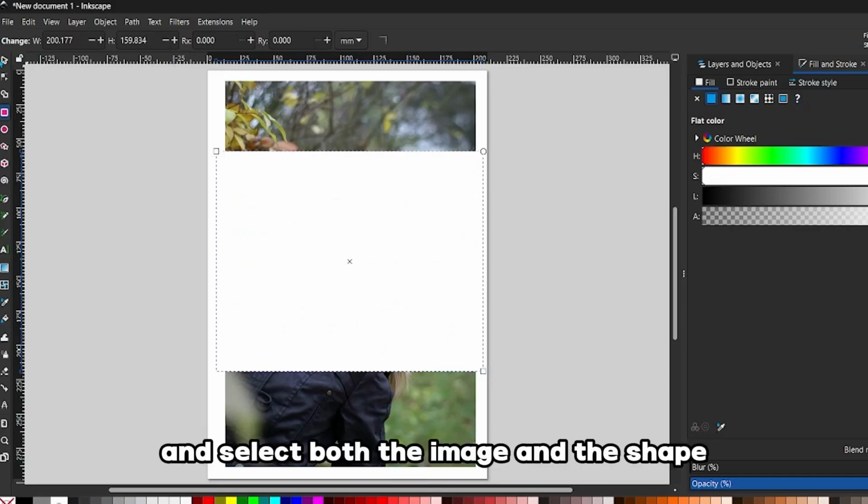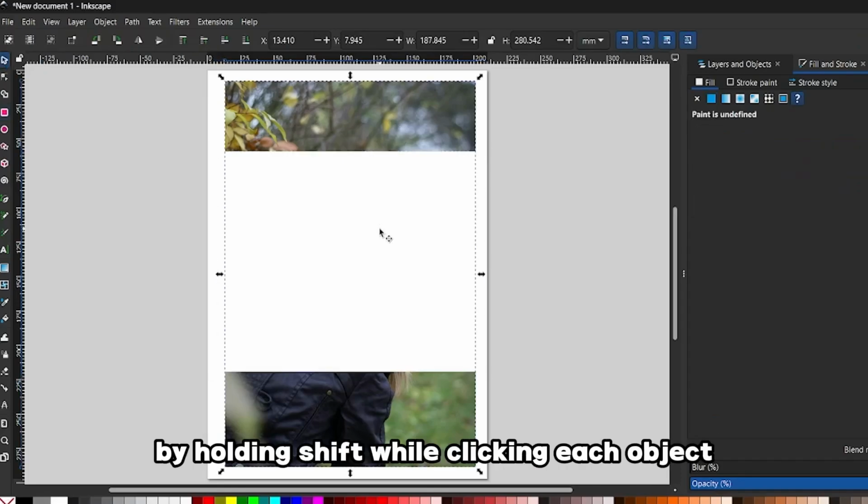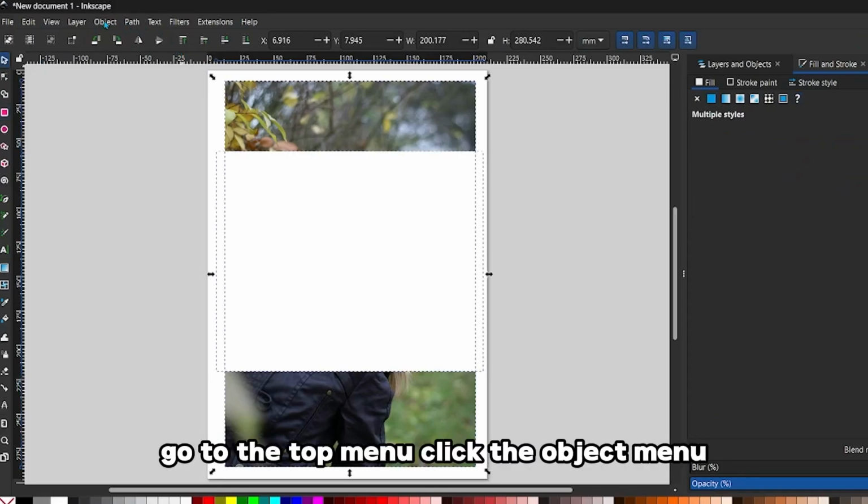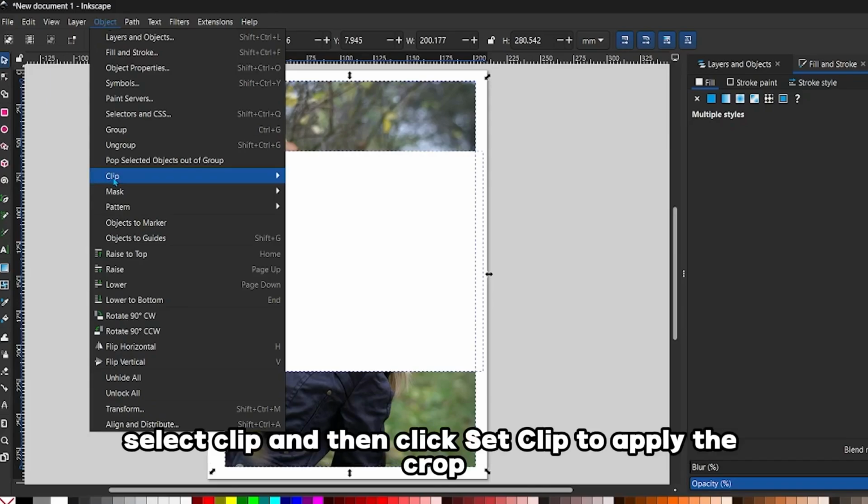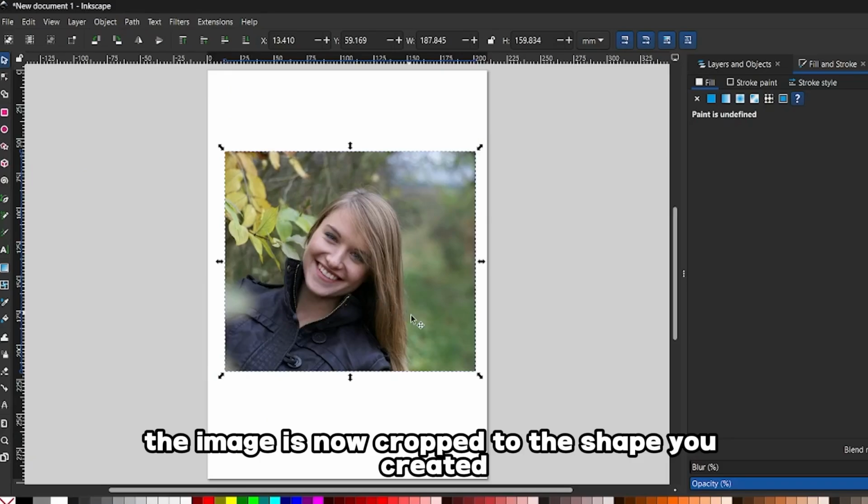Then select both the image and the shape by holding Shift while clicking each object. Go to the top menu, click the Object menu, select Clip, and then click Set Clip to apply the crop. The image is now cropped to the shape you created.